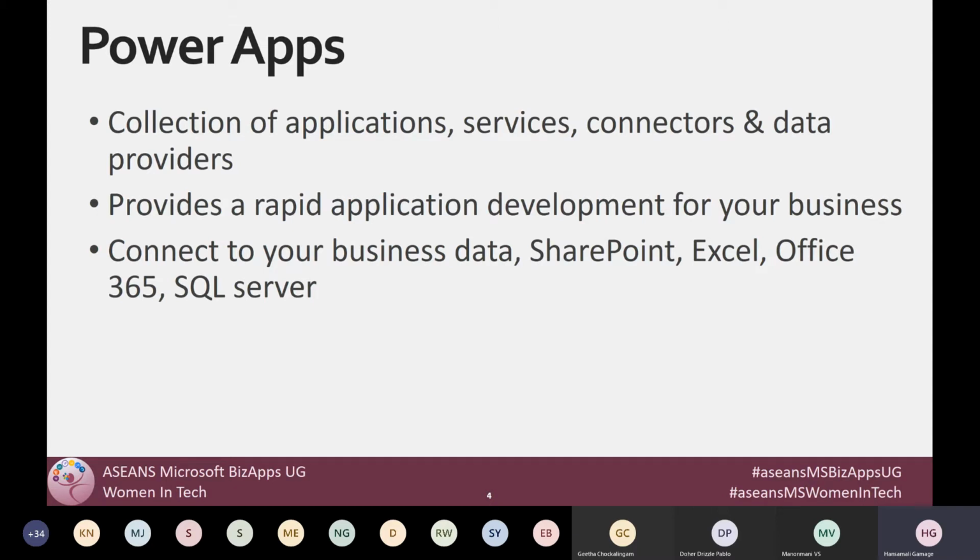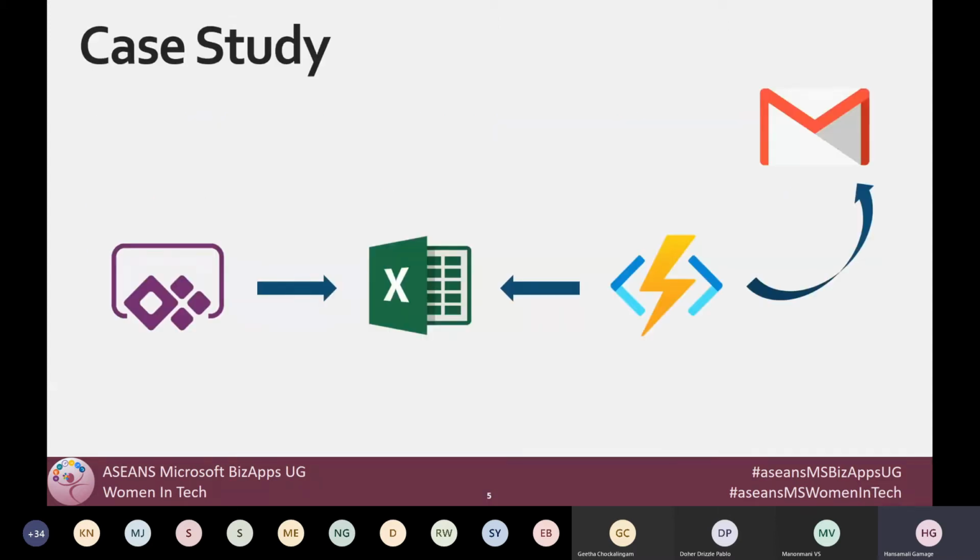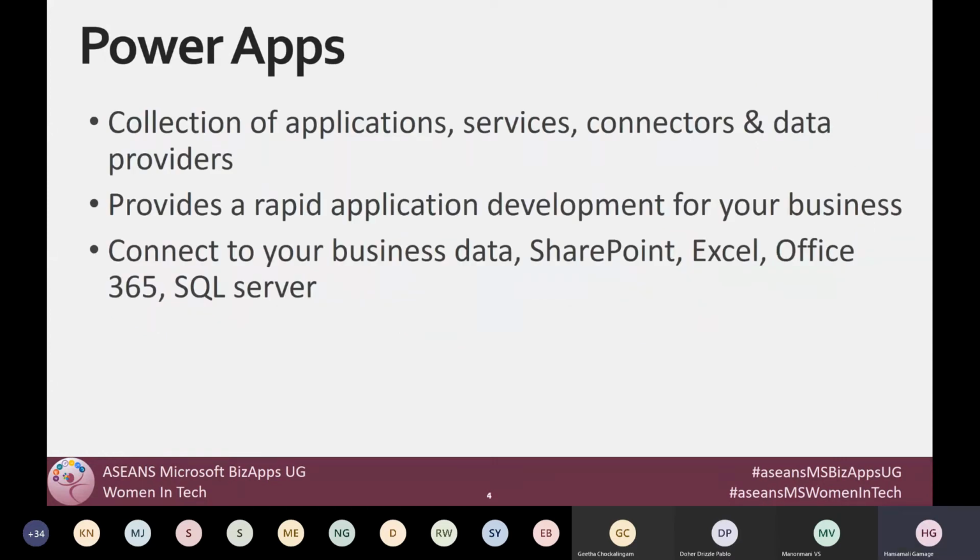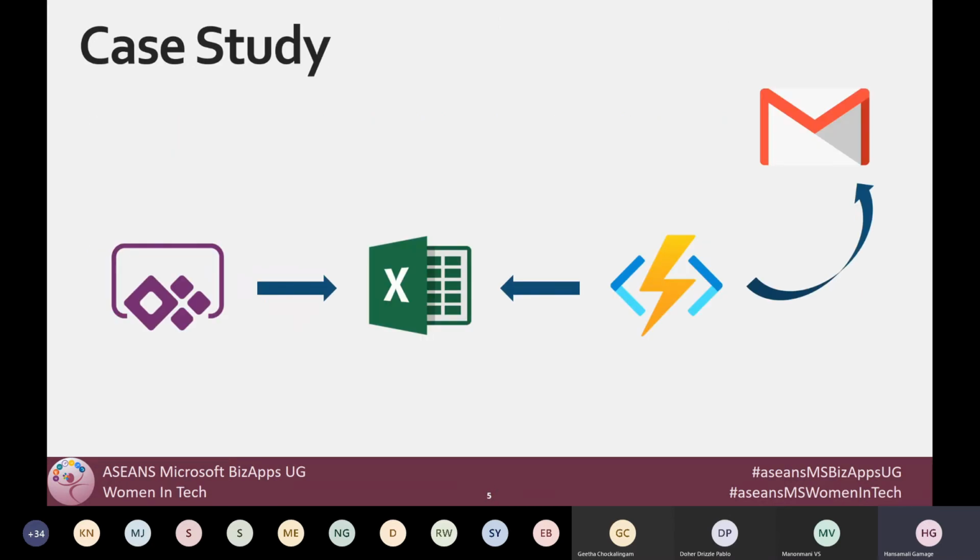The beauty of Power Apps, and the reason it is so popular in the industry, is that it provides rapid application development even for a non-technical person. You can also connect your business data, your SharePoint, Excel, Office 365, and SQL Server data to your Power Apps. It converts your manual processes into digital and automated processes.